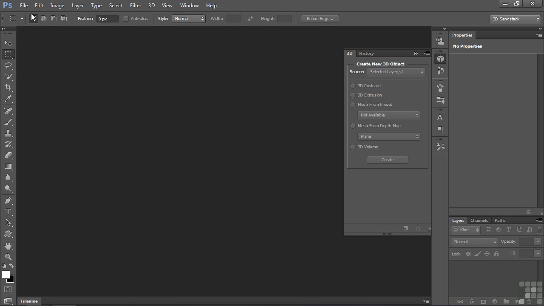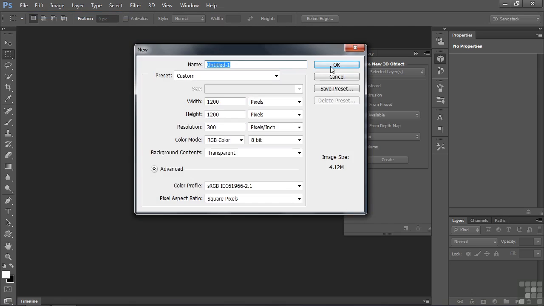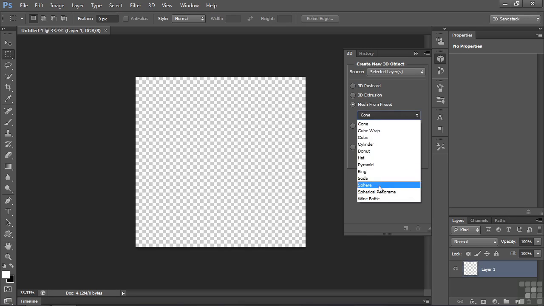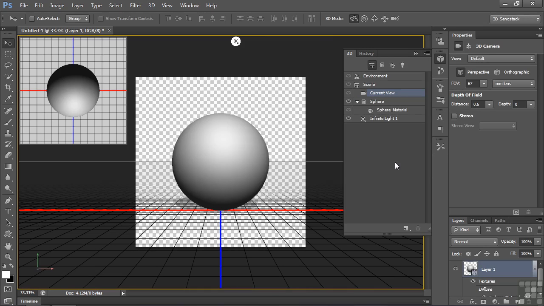Let's make a new document, File New, this one here. And let's make a sphere. So go to the 3D panel, Mesh from Preset, Sphere, Create. There we go. This is the standard starting point for this sphere.